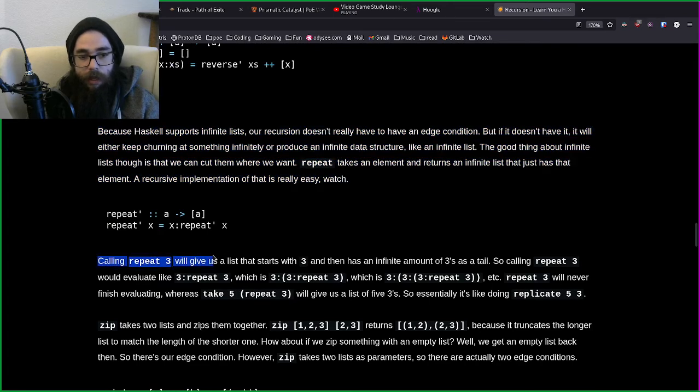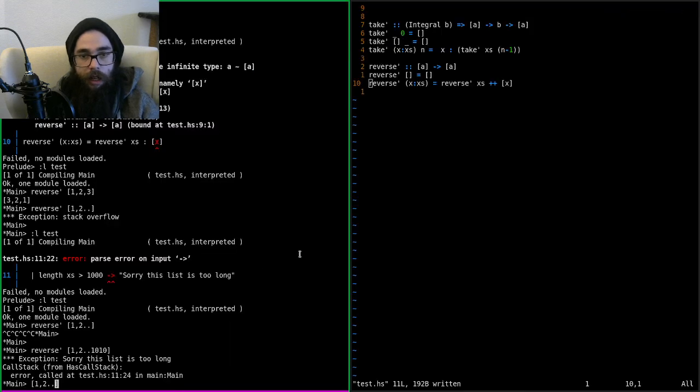Right, calling repeat 3 will give us a list that starts with 3 and then has an infinite amount of 3s as a tail, yeah. So calling repeat 3 would evaluate like 3 repeat 3, which is... Yeah, exactly, which just goes on and on and on. It will never finish evaluating, whereas take 5 repeat 3 will give us a list of 5 3s. So essentially, it's like doing replicate 5 3. Oh, that's how you cut an infinite list short.